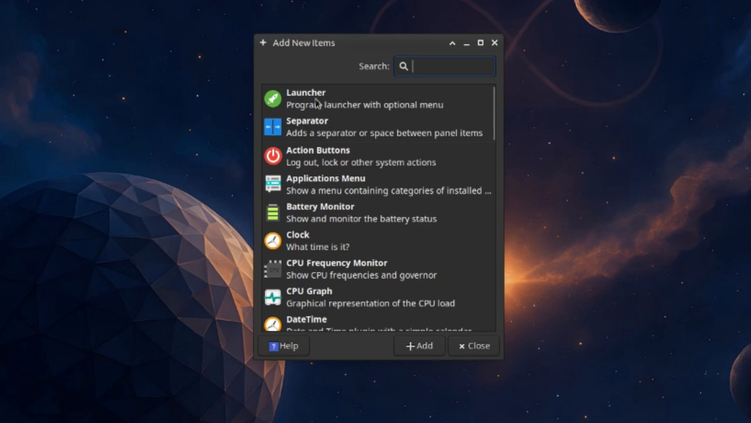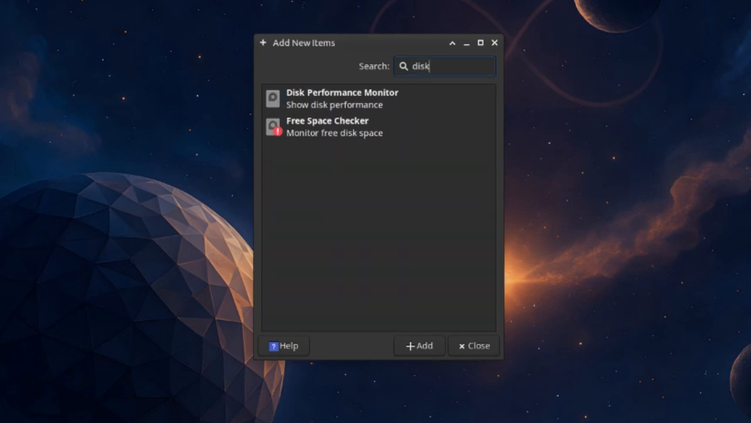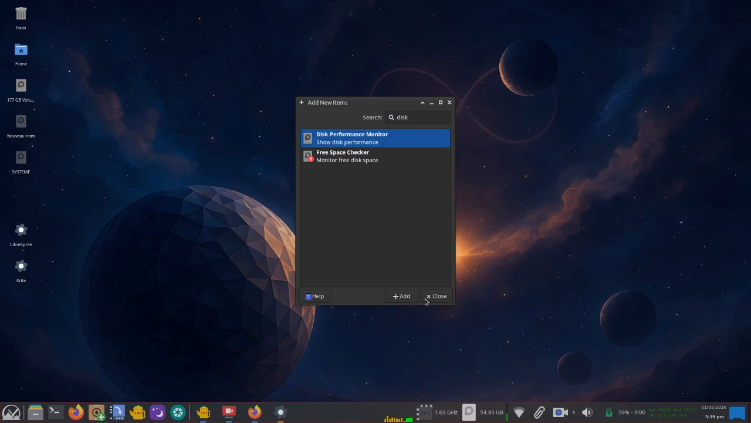You'll see a window with many items. Go to the search bar and type Disk. Select Disk Performance Monitor and a new item will be added to your panel. I will drag it into the middle for a better view.